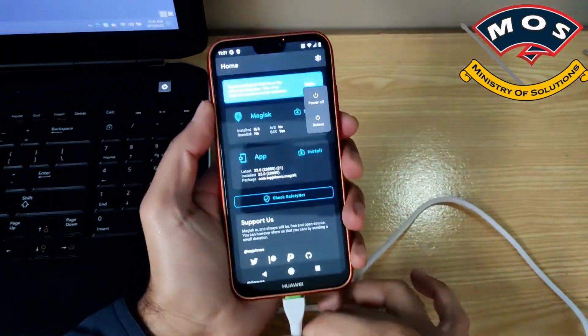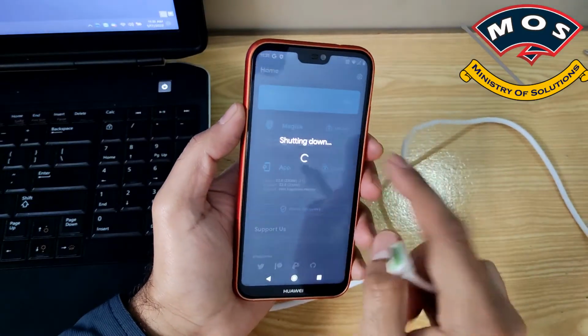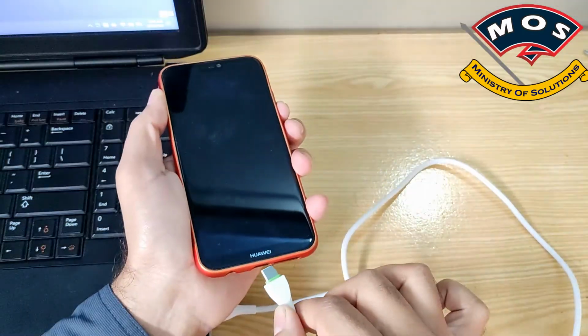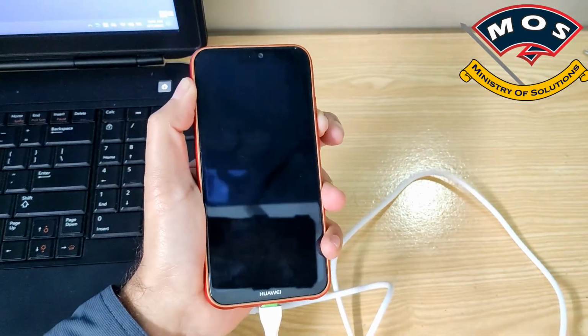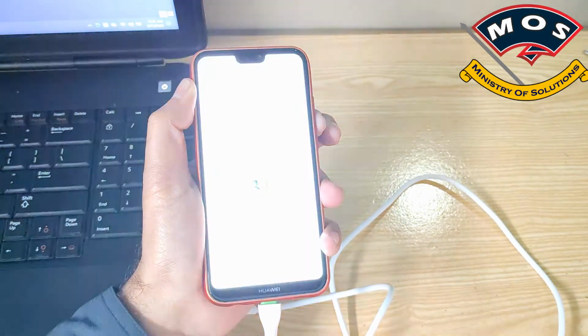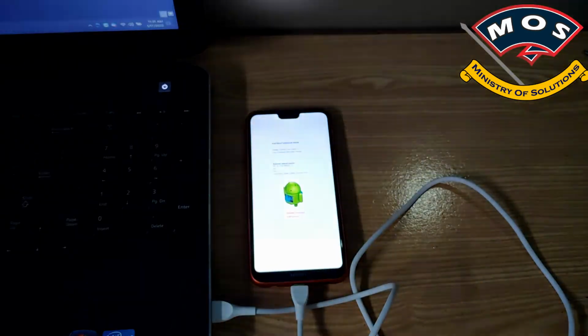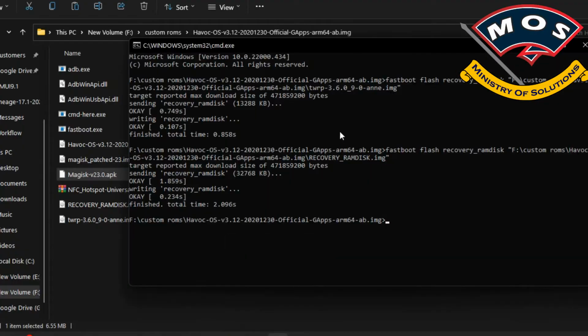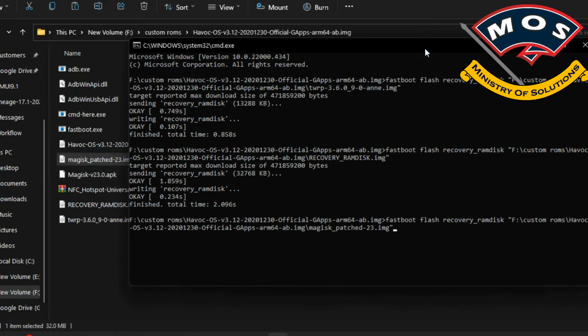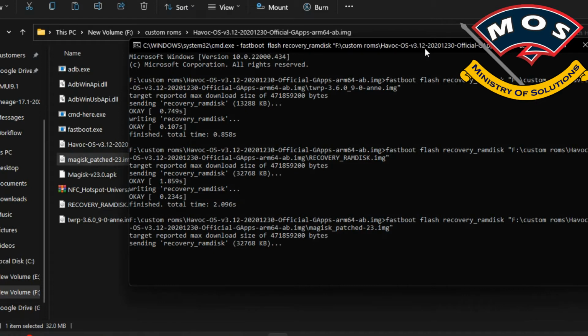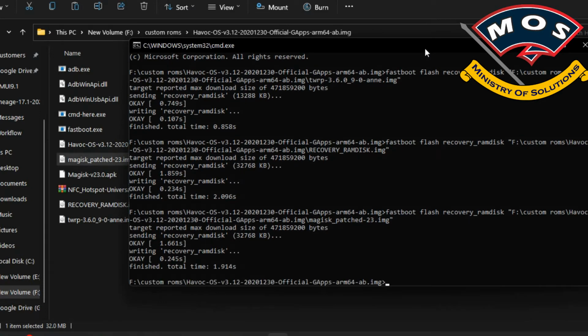Now you need to switch off your phone and then hold volume down, then insert cable, and phone should enter fast boot mode. Once phone is connected in fast boot mode, we are going to flash patched RAM disk in order to root the phone. Command is same: fastboot space flash space recovery underscore RAM disk space, and then simply drag and drop that patched RAM disk and press enter.